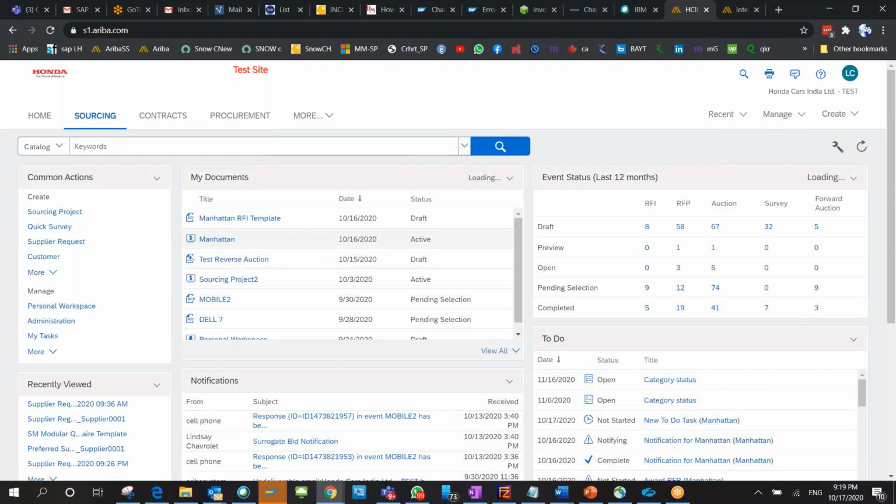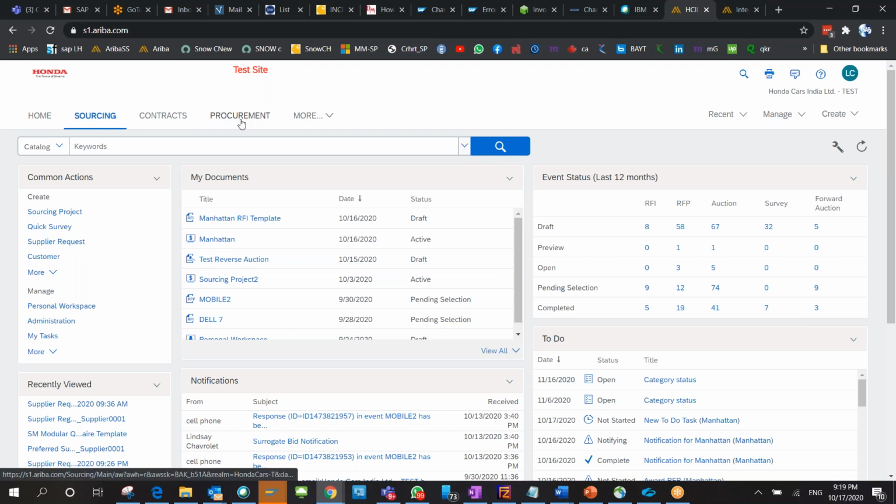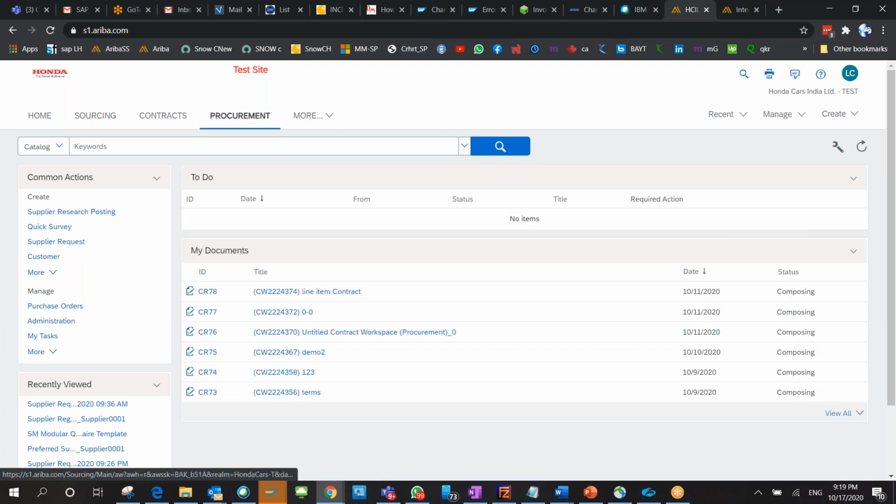There are all the things which will go for approval: RFP will go for approval, auction will go for approval, each and everything will go for your approval process, and for all of them we will be following the same process.